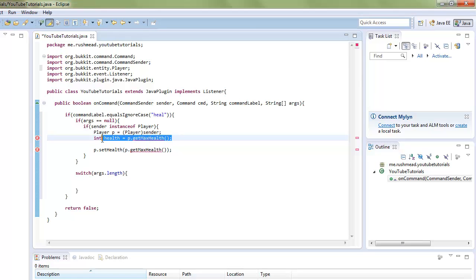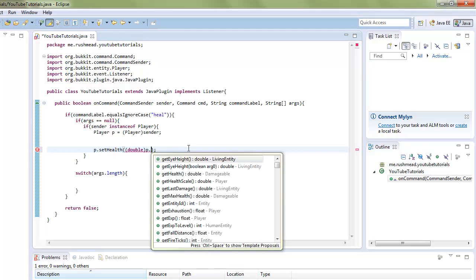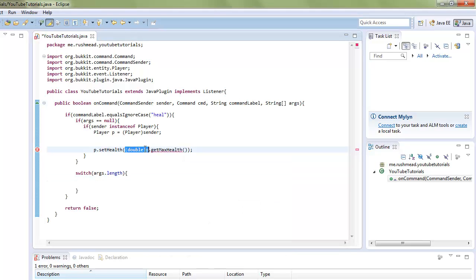You may be thinking, why can't we just cast double to setHealth? It's a good point actually. So why don't we try this? Cast double to that. But that doesn't work either, because this here is ambiguous. In one of the updates they decided to change getMaxHealth from integer to double. Now they've made it so that you can actually still use both of them. But how do we get around that?